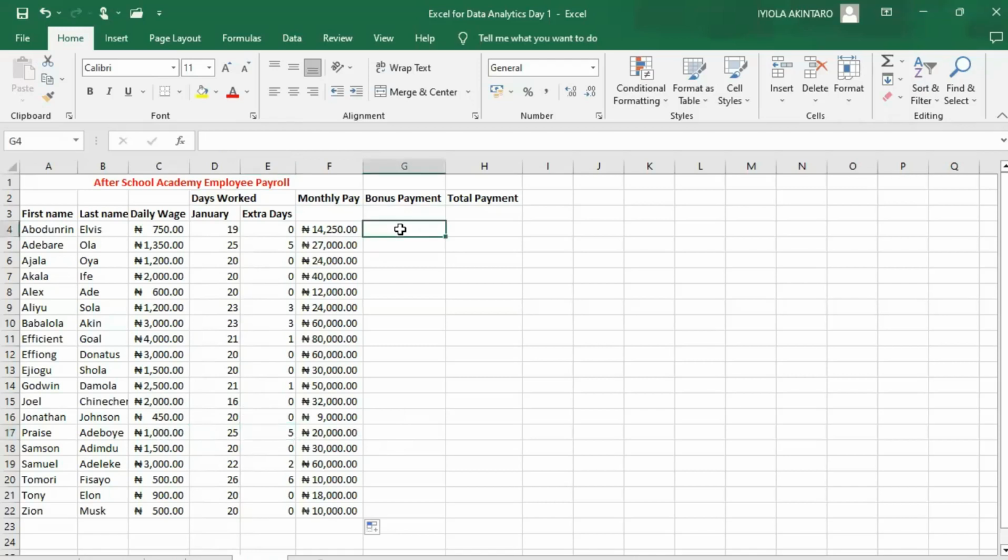Okay, good. So now let's calculate the bonus payment especially for people who have more than 20 days. So the formula for that will be equals half of the daily wage multiplied by their extra days. You know, we are not paying them the full daily wage for extra days. So what we are going to do is 0.5 multiplied by the daily wage, which is C4, then you will multiply it by the extra days, which is E4. So that's the formula. Do you get that?